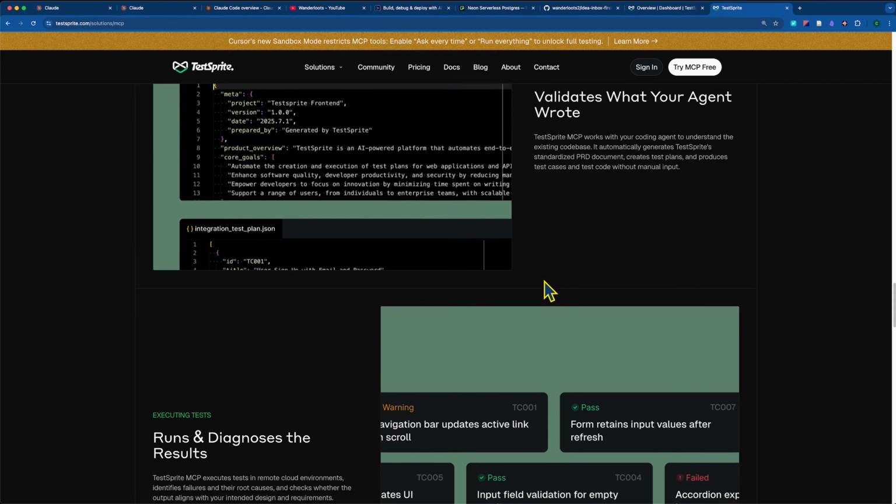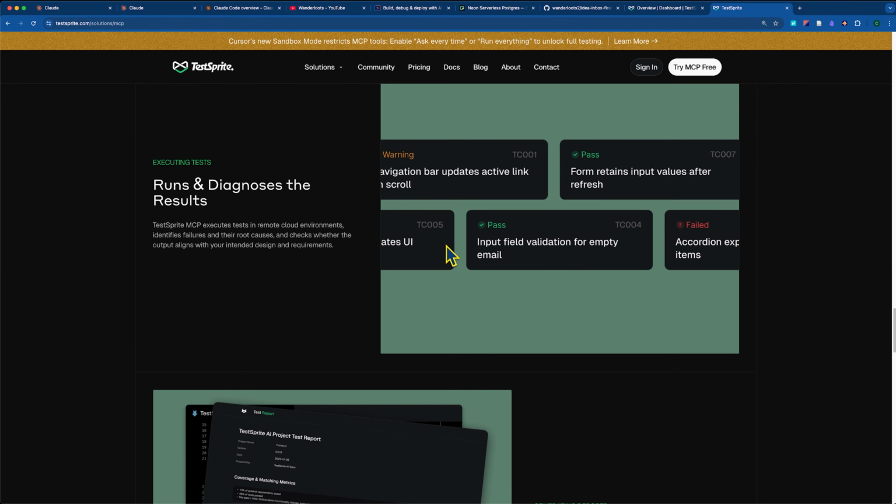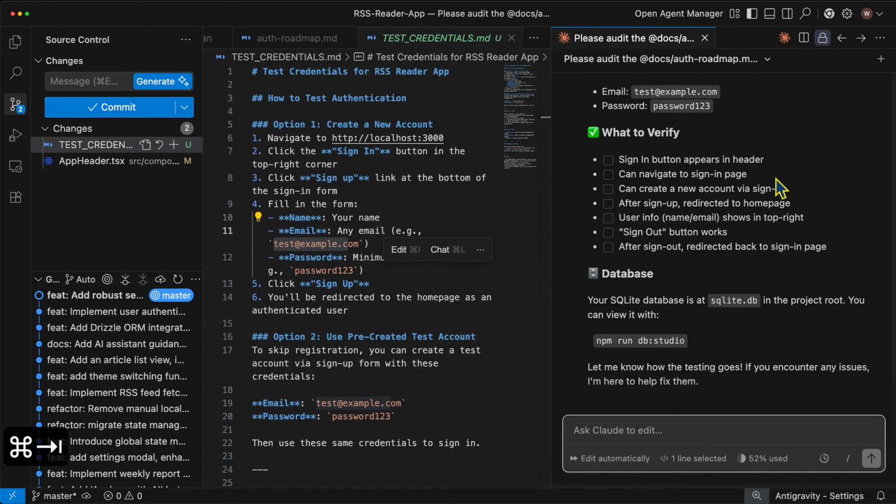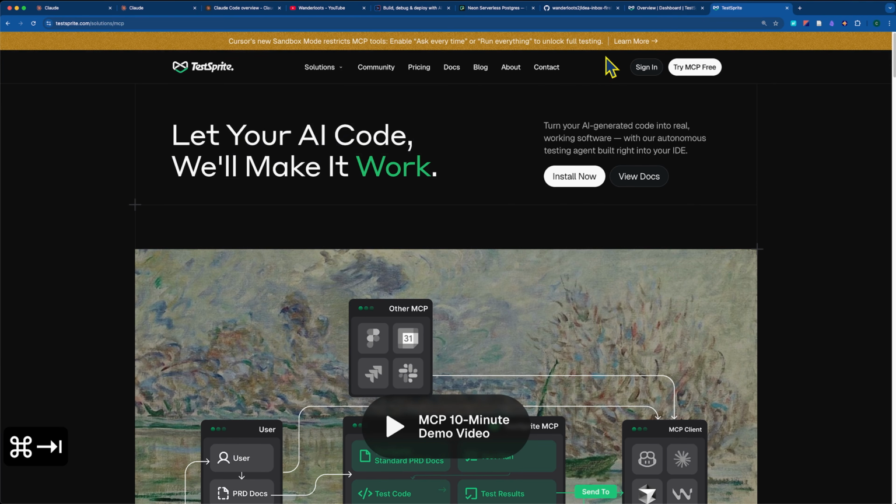So as we're using more and more AI tools for coding, I think it's really important to let the AI code and then use testing services to help make it work. So that way you can conserve your Claude usage and your Gemini usage. So let's get this set up.